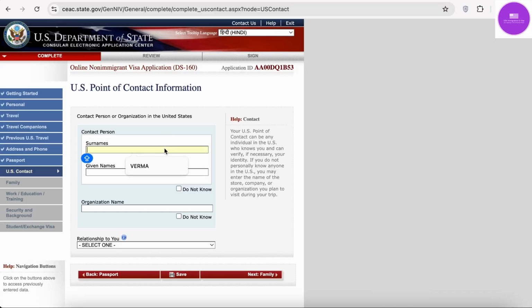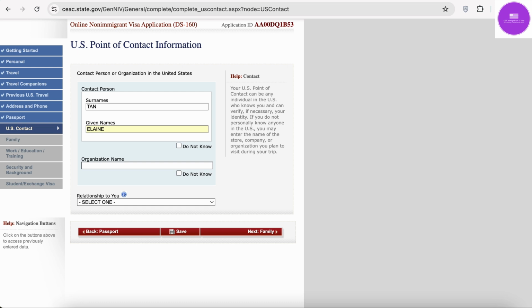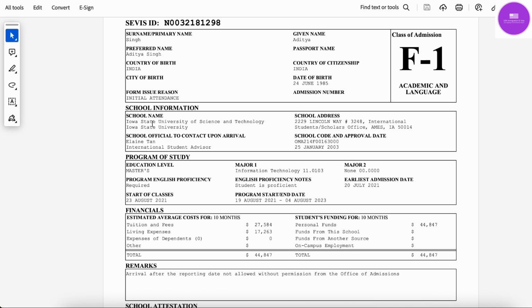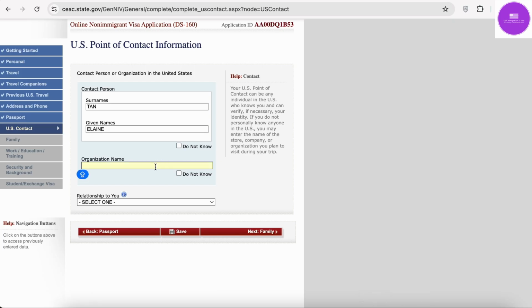We will fill her name. Surname is Tan. Name is Elena. Don't bother about the spelling right now. And the organization. Here, the university is Iowa State University. So I will just fill that detail. Iowa State University.